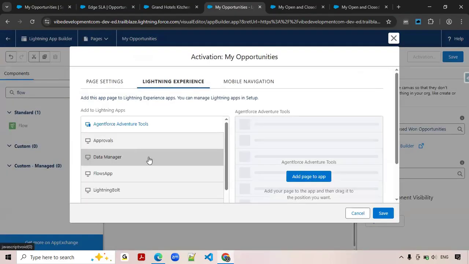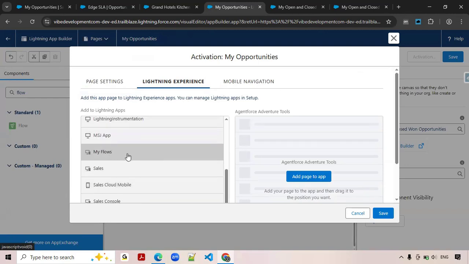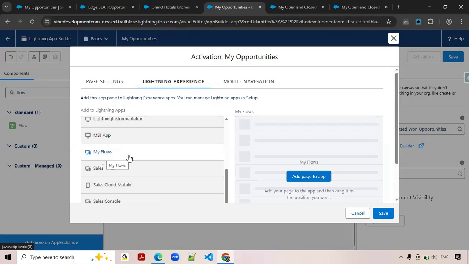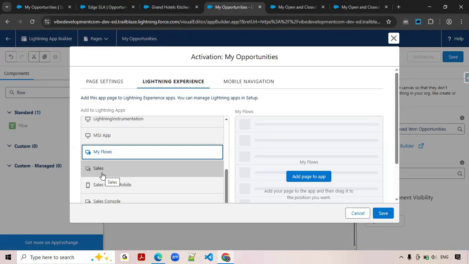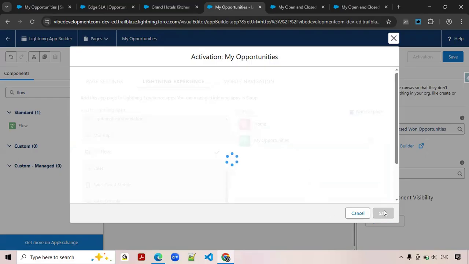So let's give this so that all our flows will be in one place. That's why I created My Flows as the application. You can give it to Sales, or any custom application you have created. Anywhere is fine. I'm just choosing My Flows as my application name. You can take Sales or Service, or any custom application you created. You can choose that one. Add this one. Click on save.